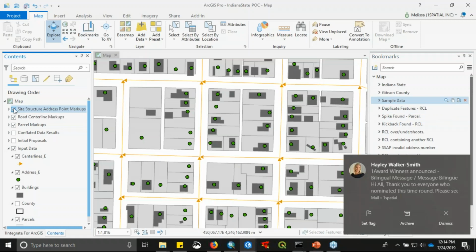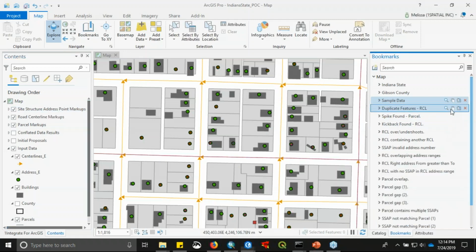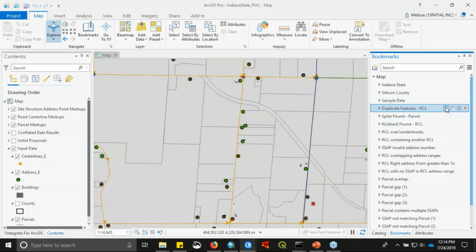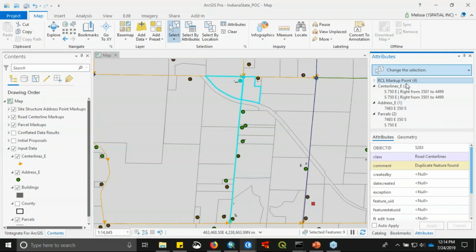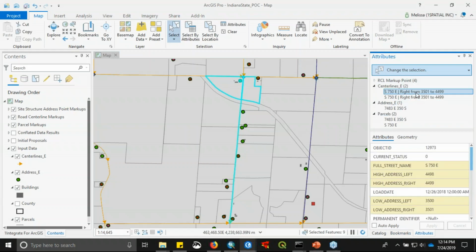Let me turn on my markups. Okay, so using our essential geometry check, where we're basically saying that my geometry can be the same as another geometry only if we belong to the same feature class, we were able to find these duplicate roads right here. I'm just going to select it real quick. So we have these two center lines that have the exact same geometry.